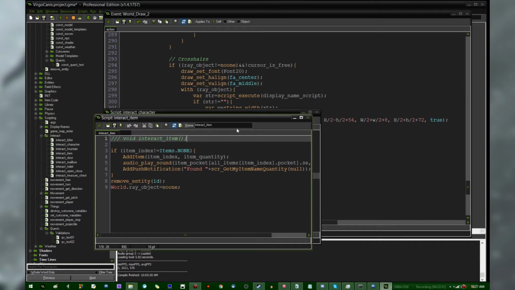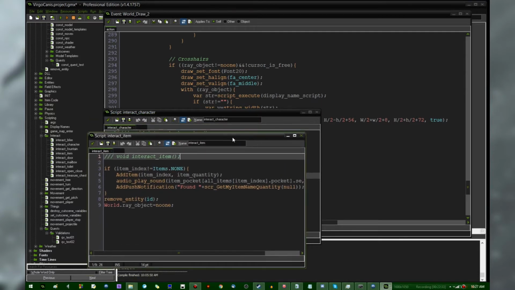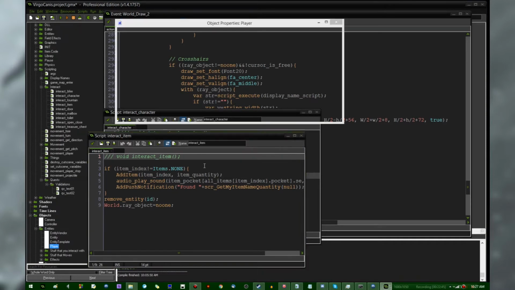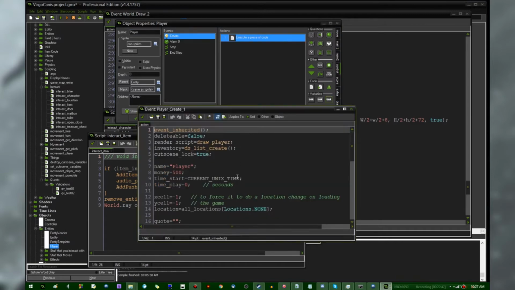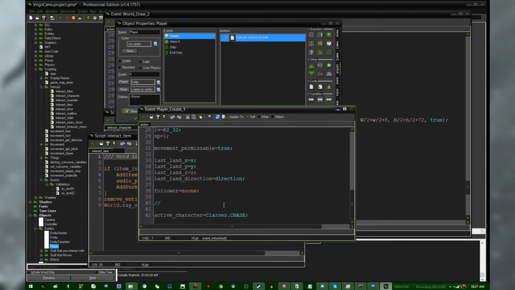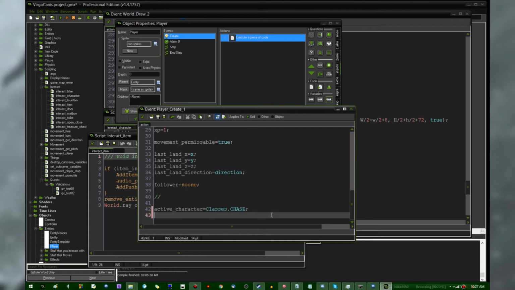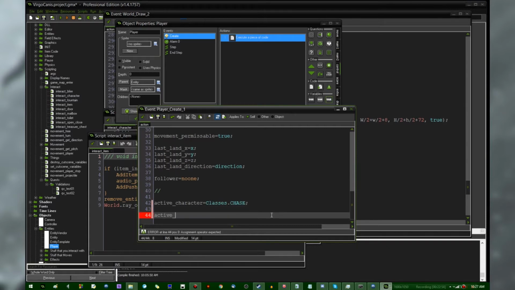I could say, oh, I need the player to have a list of active quests, don't I? Yeah, I'm gonna need that. That way I know which quests to actually run, right? So player, and I'm gonna go into the create event. How about down at the bottom, active quests equals ds list add. For now, that's gonna be empty.